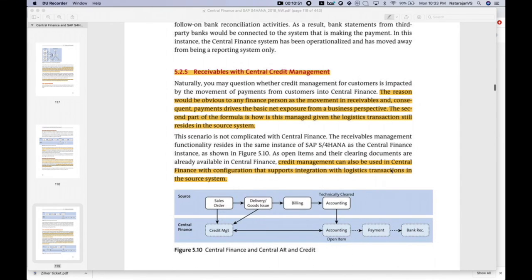Credit management can also be used in a central configuration that supports integration with the logistics transaction in the source system. In the source system, there is a sales order, delivery, billing, and accounting. And in central finance, the accounting document will be duplicated. In addition, there is credit management, for which there is a connection from the source order and the delivery or goods invoice.